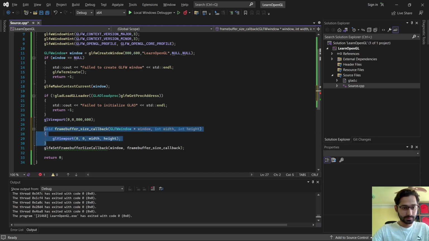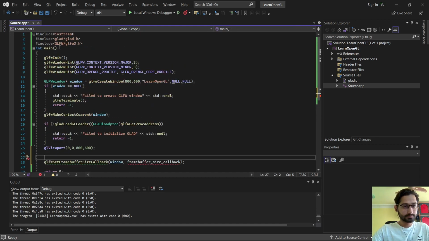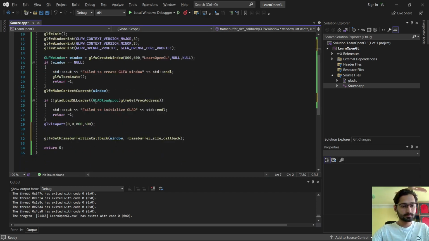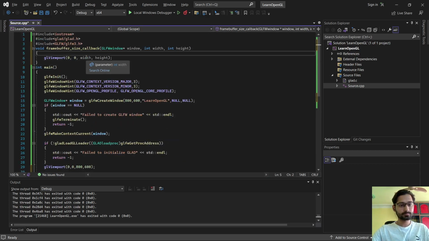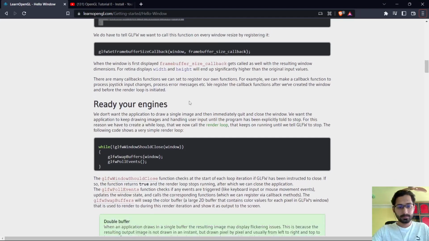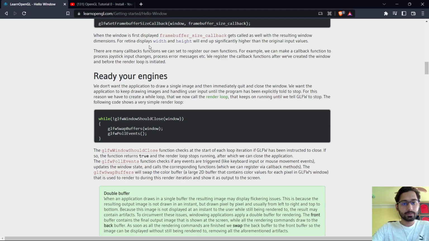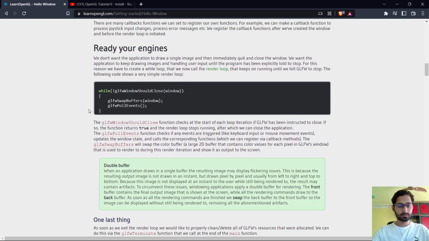Wait, is it supposed to be outside main? Right. And then finally, when the window is first displayed, yeah, we did that. We don't want the application to draw a single image and then immediately quit and close the window. We want the application to keep drawing images and handling user input until the program has been explicitly told to stop. For this reason, we have to create a while loop that we can call the render loop, that keeps on running until we tell GLFW to stop. The following code shows a very simple render loop. Okay, so we're going to add the render loop.